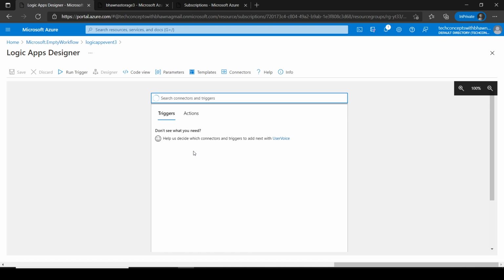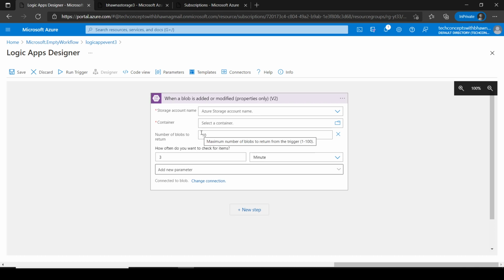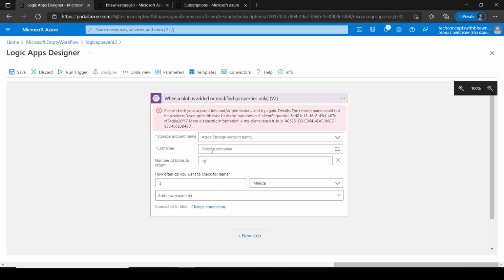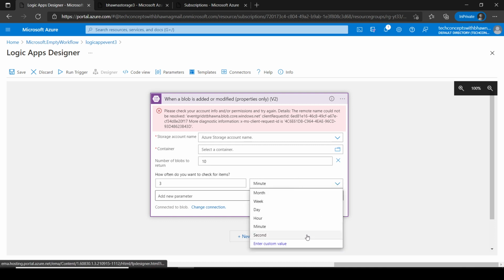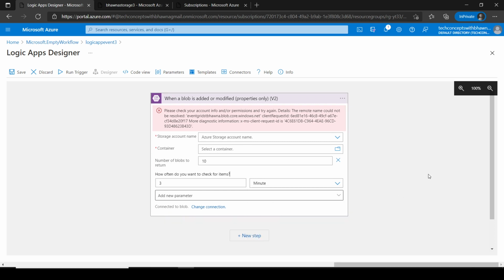I'll select the blob connector here, when a blob is added or modified. Now if you see over here, you are required to specify how often you want to check for items. What this essentially means is that you might set any frequency over here, seconds, minutes, hours. So after every 3 minutes, just go to my blob storage, check if there is any modification, and if there is a modification, then trigger this Logic App.